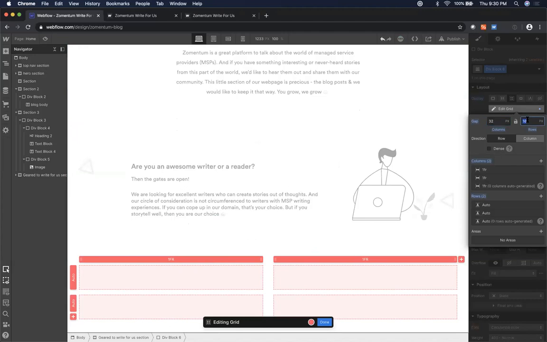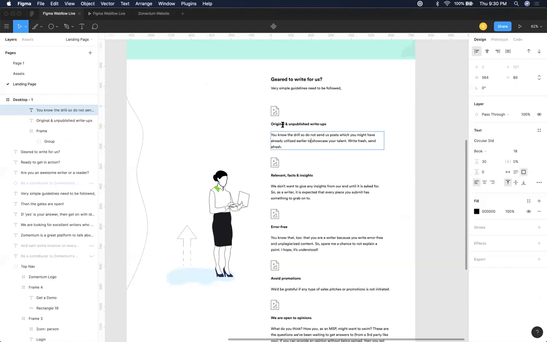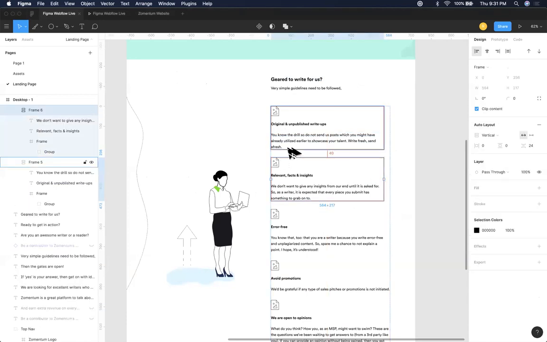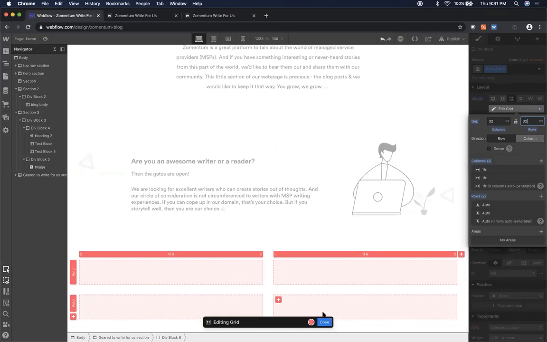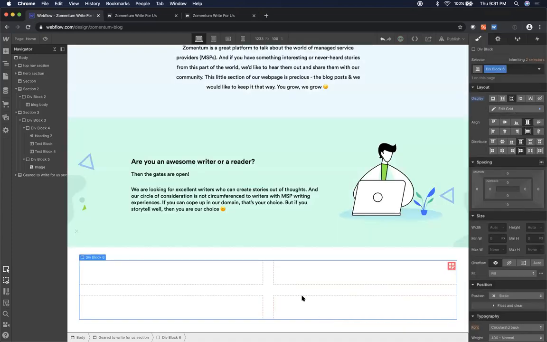Maybe I can go to 20 pixel, 24 pixel. Again, you can actually get the exact thing. So I gave 40 pixel. So let me give it 32 pixel at least, not 40 pixel. Okay, now your grids are ready.